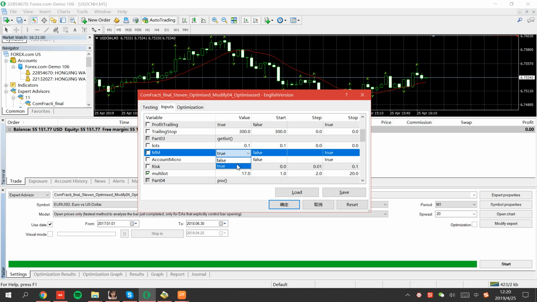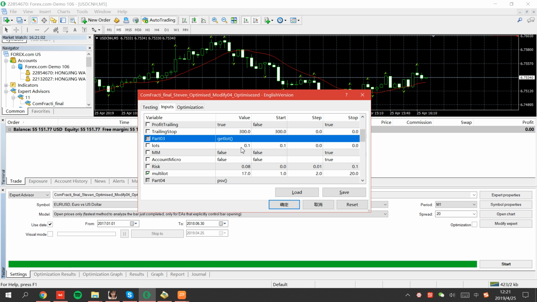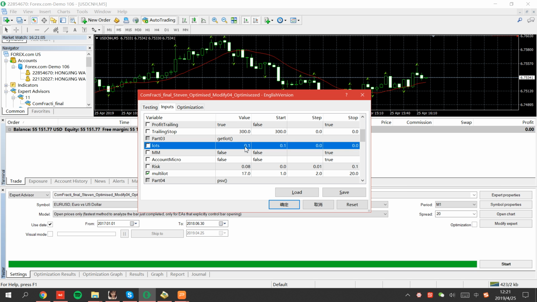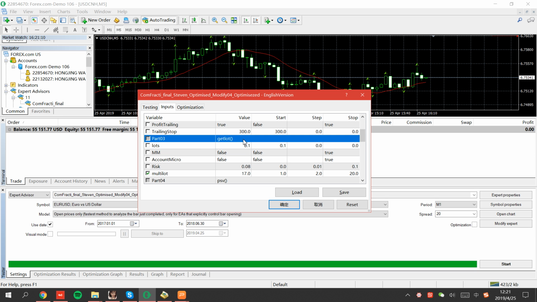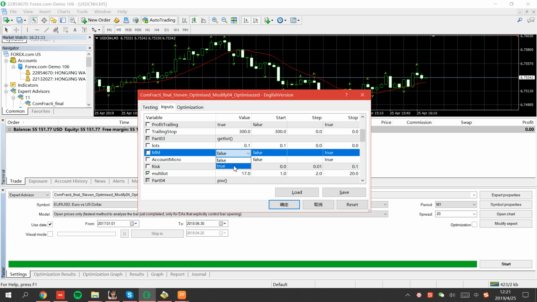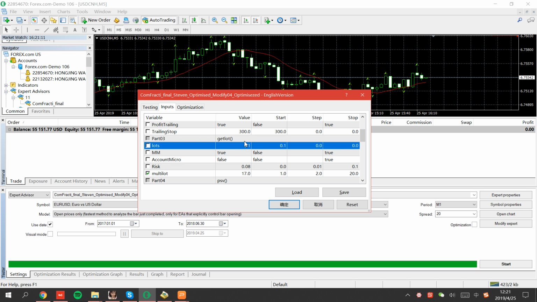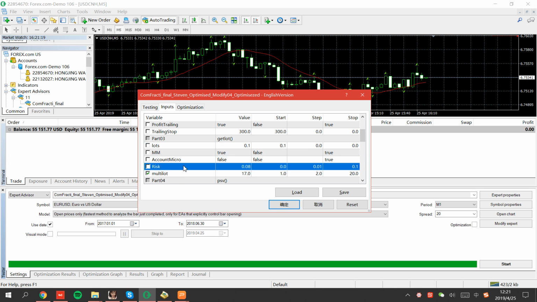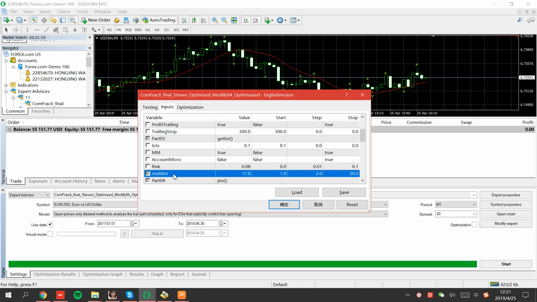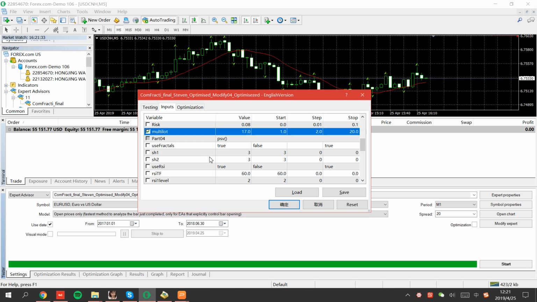If you choose false, this function will not be used, and the lot will always be the value you set here, 0.1 or 0.2 or whatever you want. If you choose true, this lot size will be redefined by these 2 values. The first is risk, the second is the multi-lot. And the algorithm will return another value for the lots based on these 2 values.